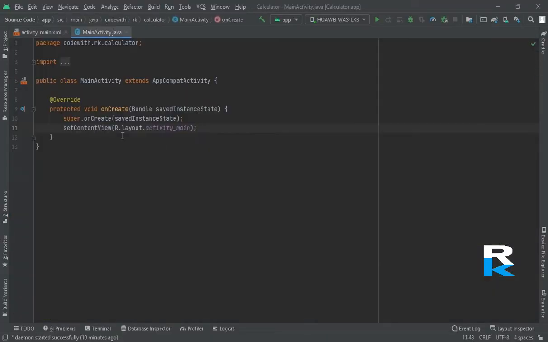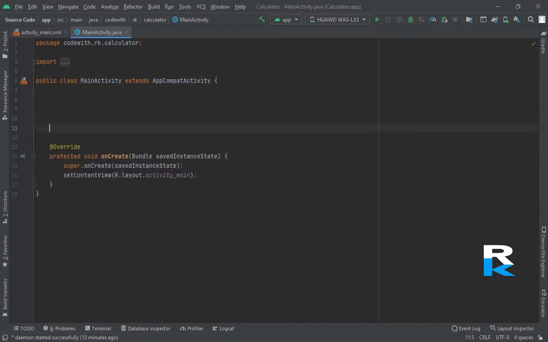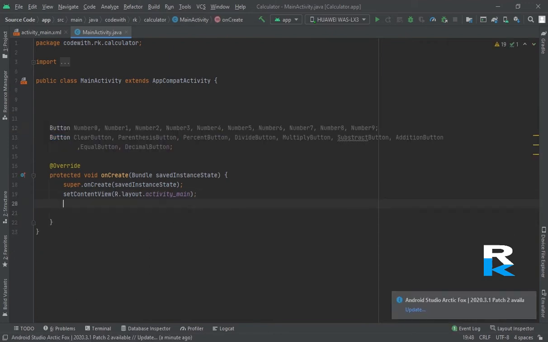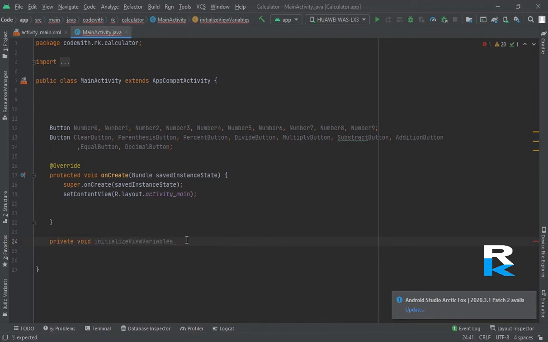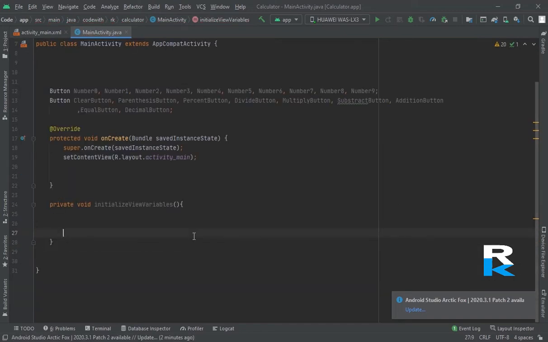Come to this main activity. First of all, we have created the buttons in the layouts in the previous video. If you haven't watched, please watch that first, then come here. Now let's create a new method, private void initializeButton. Here, initialize view values. Fine. Now in this method I would initialize the view variables here.